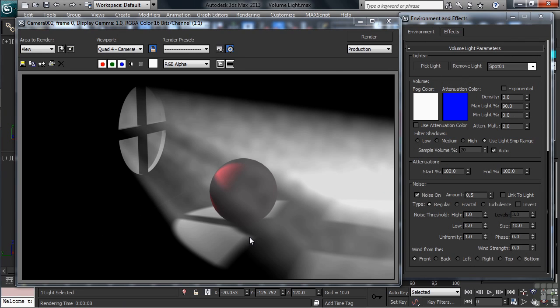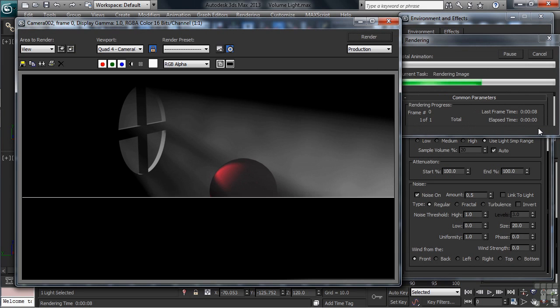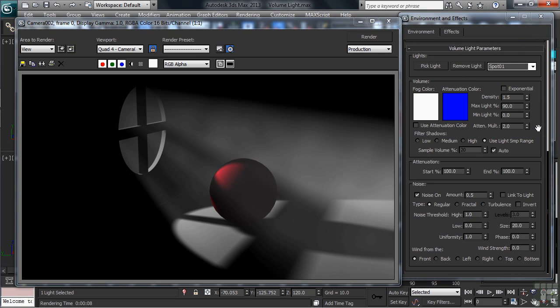To finish off the effect, we'll make 2 last adjustments. We'll take the size of the noise to 20 and the density back to 1.5. So that's how you go about setting up the volume effect.